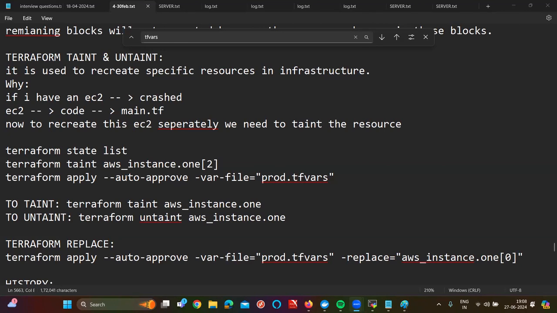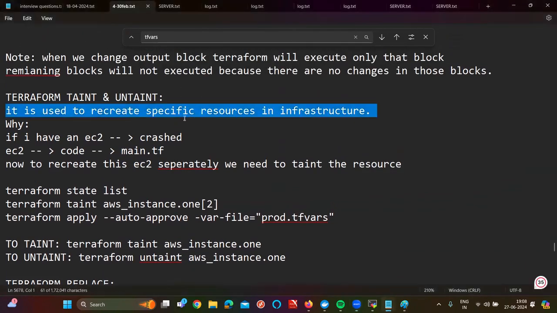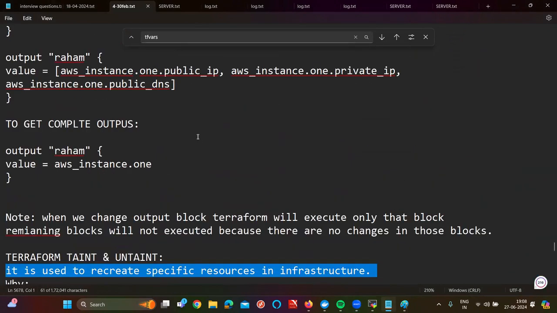Okay, so now see the concept of Terraform taint. Guys, the purpose of taint is to recreate. For example, in your infrastructure, you are working with a server, but unfortunately it is damaged. You want to replace that server, you want to recreate it. In that case, you can use the concept called taint.